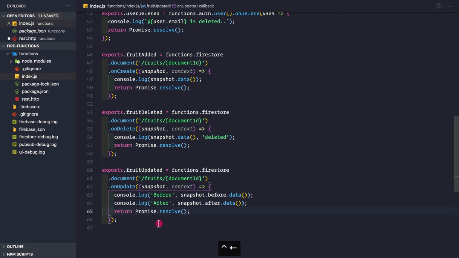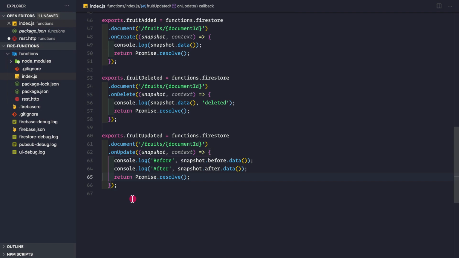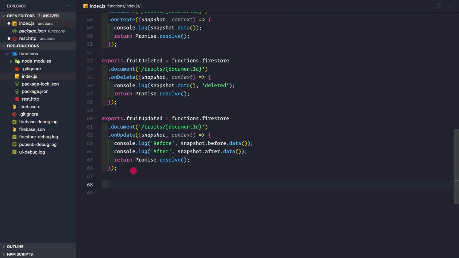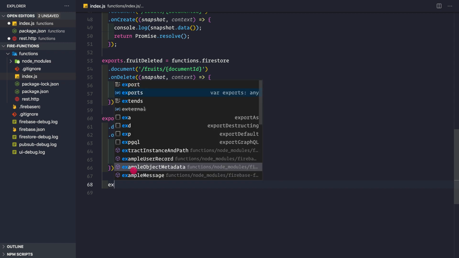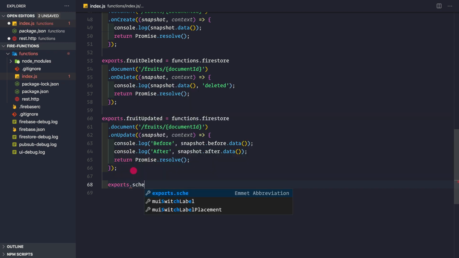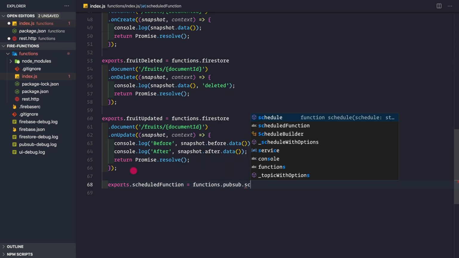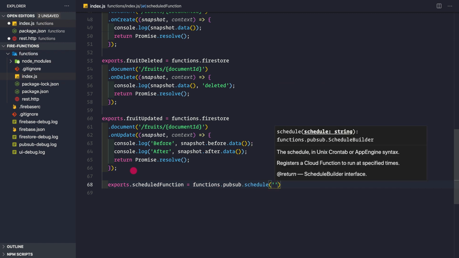So now let's see the last type of functions, and that are scheduled functions. For that, we need to export one more type of function, and here I'm simply calling it scheduled function. This name can be any name. To create a scheduled function, you need to simply use functions.pubsub.schedule, and here you can pass in two types of things. Firstly, you can pass in the app engine YAML strings, or you can pass in the cron expression.